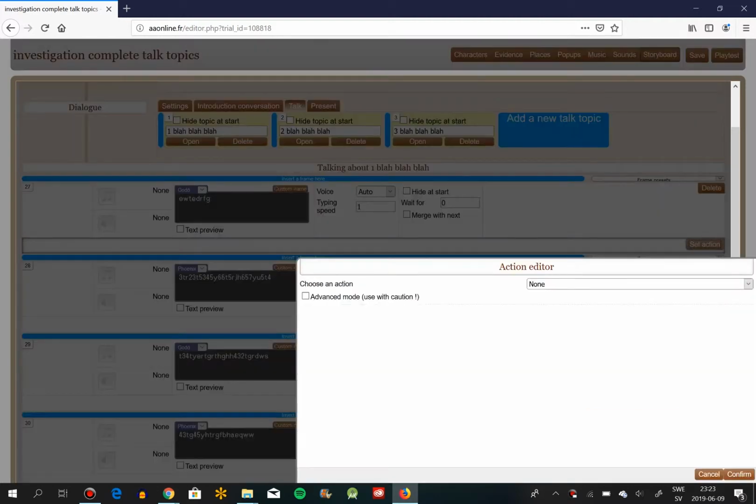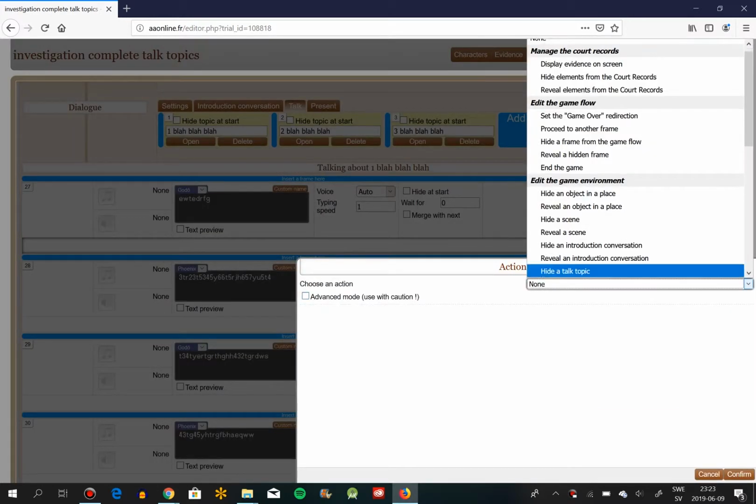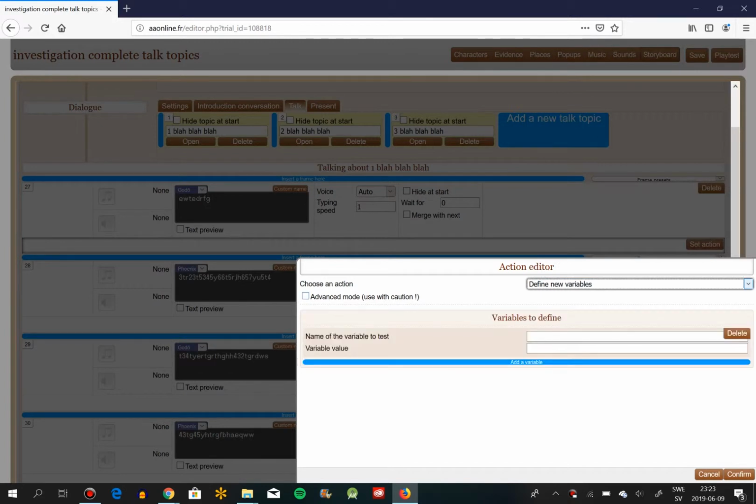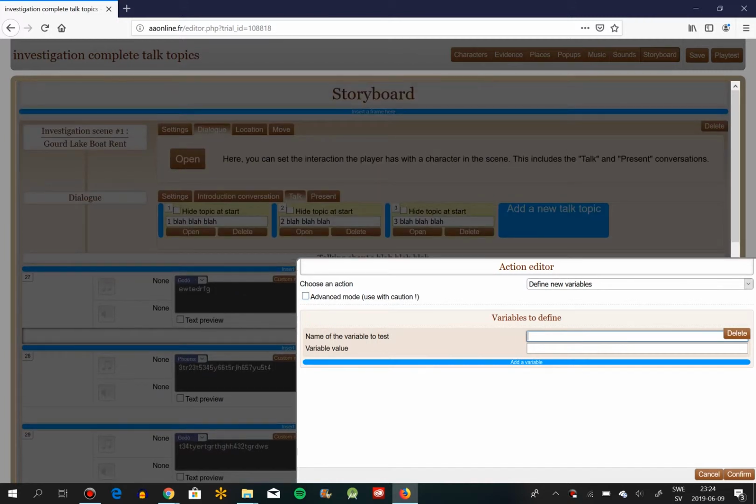So I'm going to define a variable right here for this first talk topic. You can name it X, you can name it Y, you can name it Z, or the way I do it is I look at the investigation scene, so I do scene 1, since this is scene 1, and then talk 1. Scene 1, talk 1. That's just the convention I use. And then you're going to set it to 1.